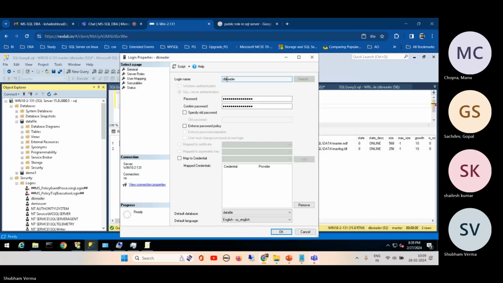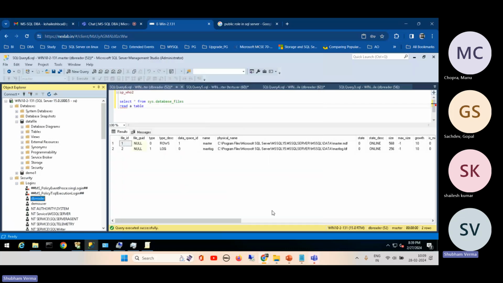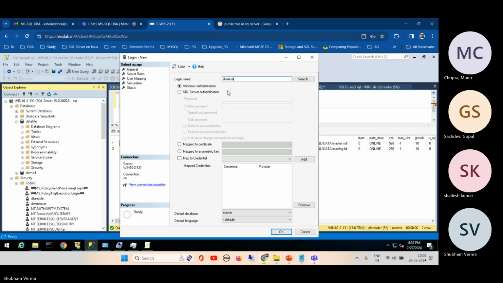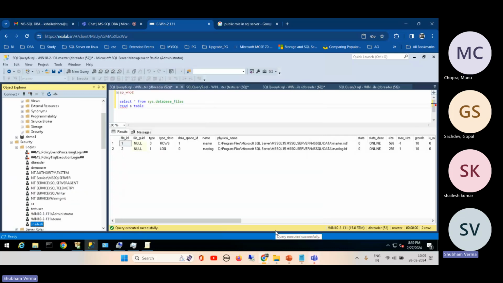No, I cannot modify it yet. Let's create a new user. This is a SQL user, and by default this is one, but we are going to make the default database data file. We are not providing any permission to this user. This is totally blank.